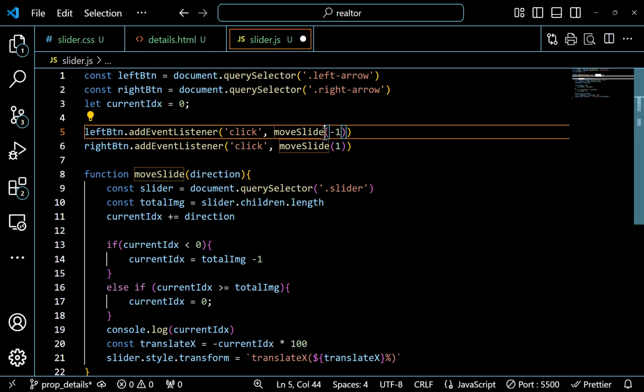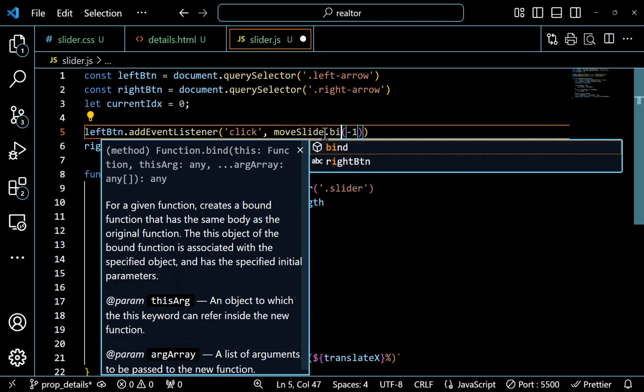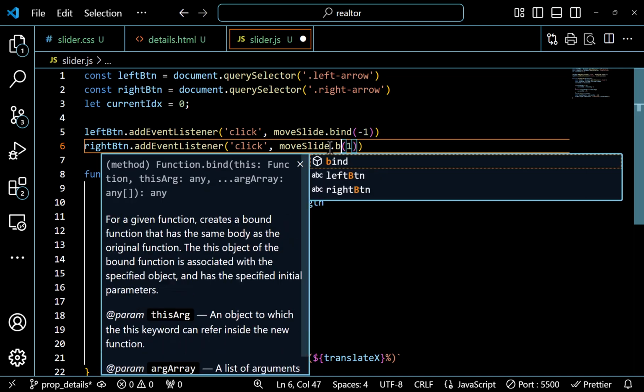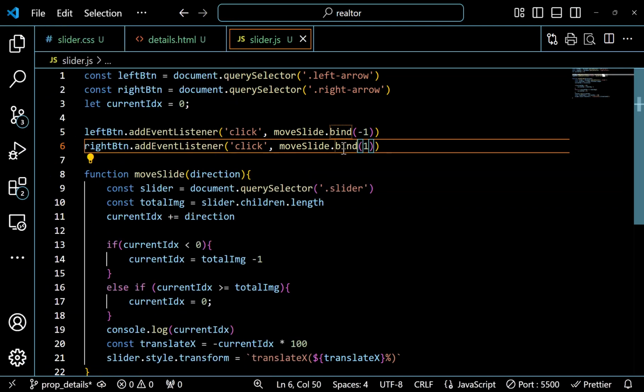Well, the solution is we have to call the bind function. In this context, what bind will do is that it will bind this parameter with this moveSlide function, but not execute it. In reality, another function gets created, but let's not get into it. The simple way to understand this is, since we cannot pass any parameters to a callback function because that will make the callback function immediately get executed, we can bind the parameters using the bind method. We have to do the same to the bind over here as well.